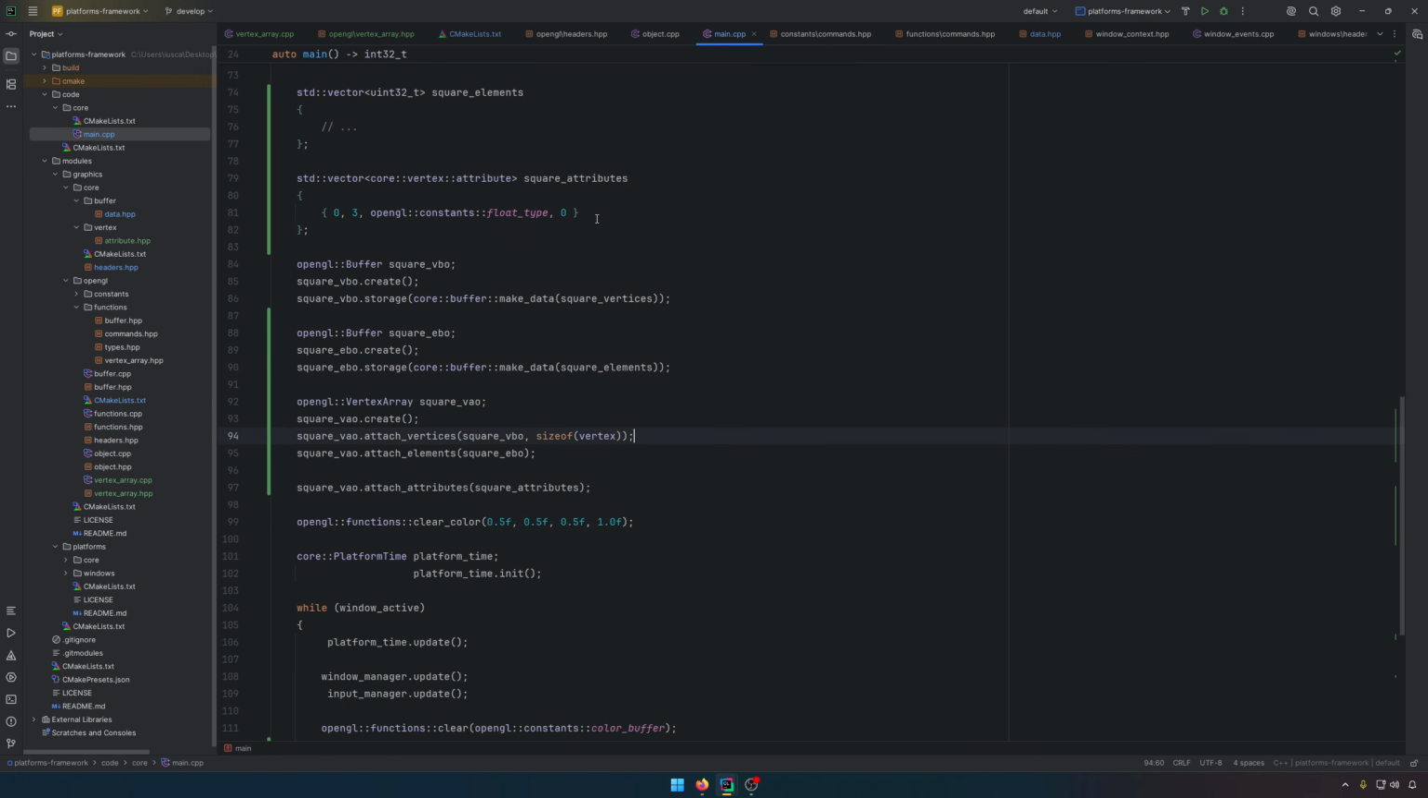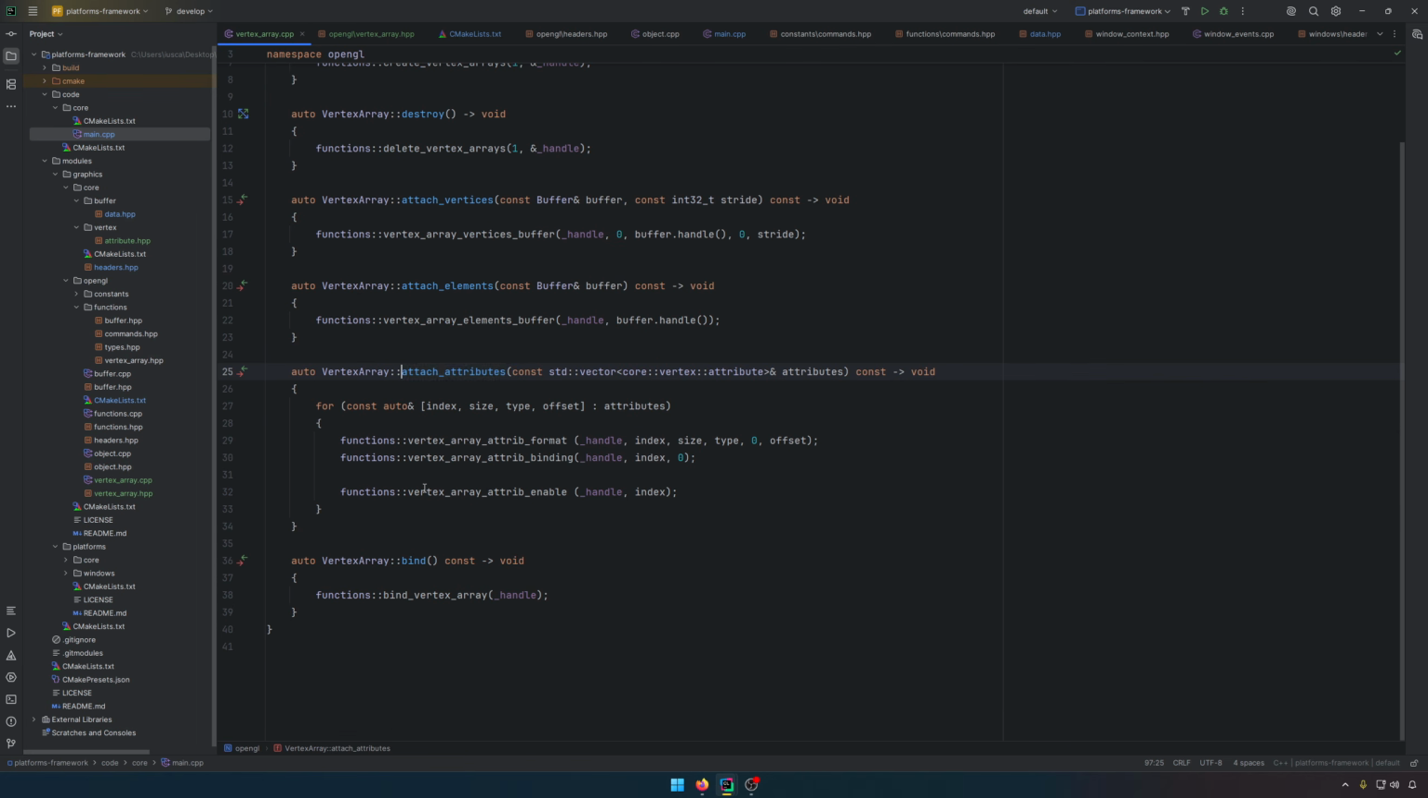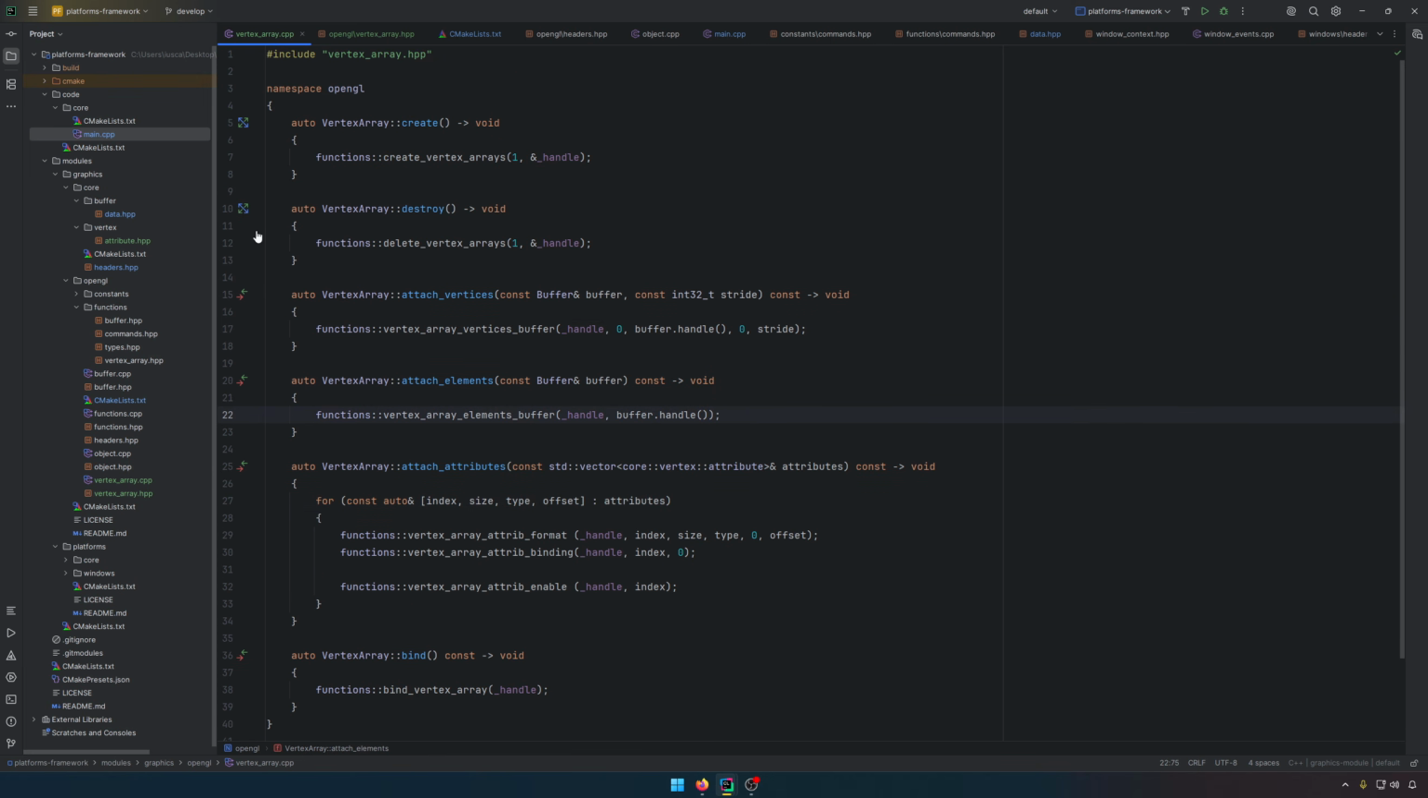So that's pretty much it. What I may do differently is, instead of having this list here, maybe I will have something like attach attribute and call just this function. Maybe it's cleaner or nicer, depends on you. It is very possible that in the future I will change it, but for a while I will leave it like this. But this is my implementation for the vertex array.